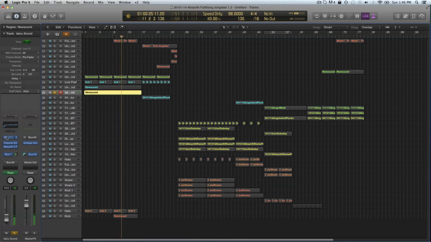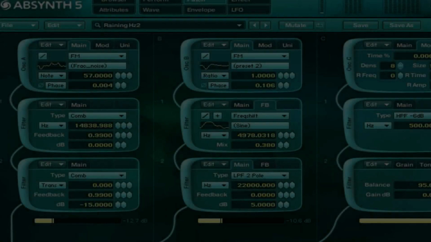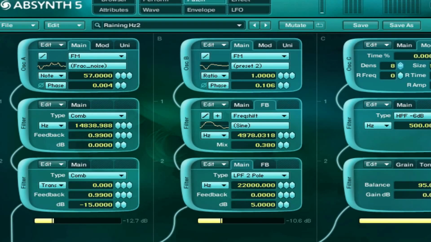It's a bit of a complicated patch, so I thought he could best explain this himself, because again, I didn't make this. So I'm going to hand it over to him, and you're going to learn this patch. Hi guys, this is Talou. You asked me to tell you something about this preset I made in Absynth that is used for his Absynth song. So let me play it for you.